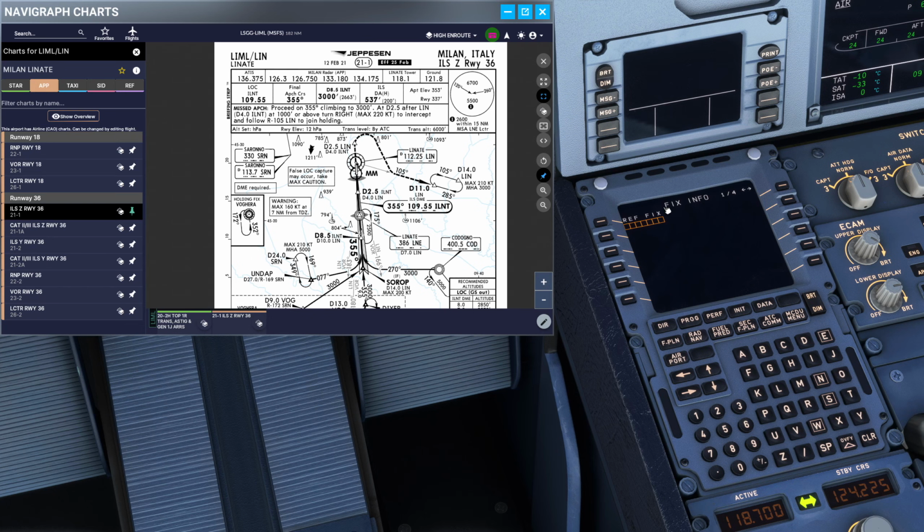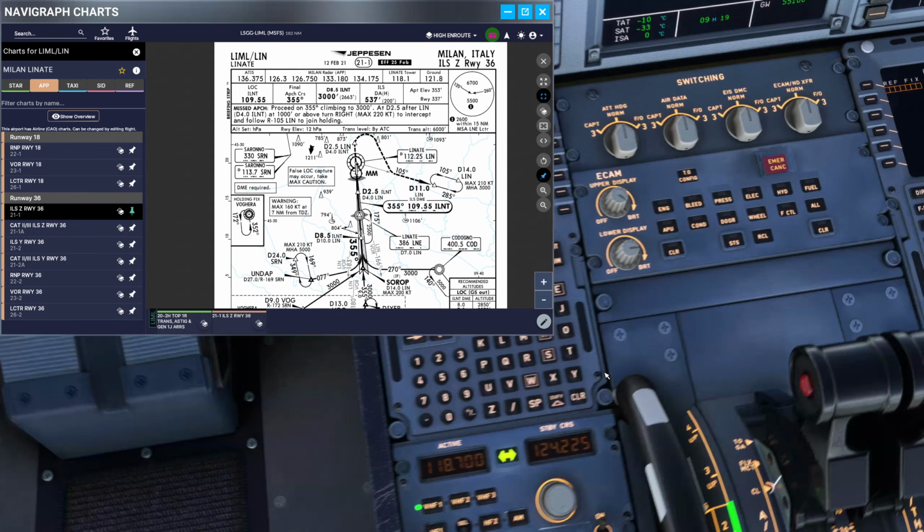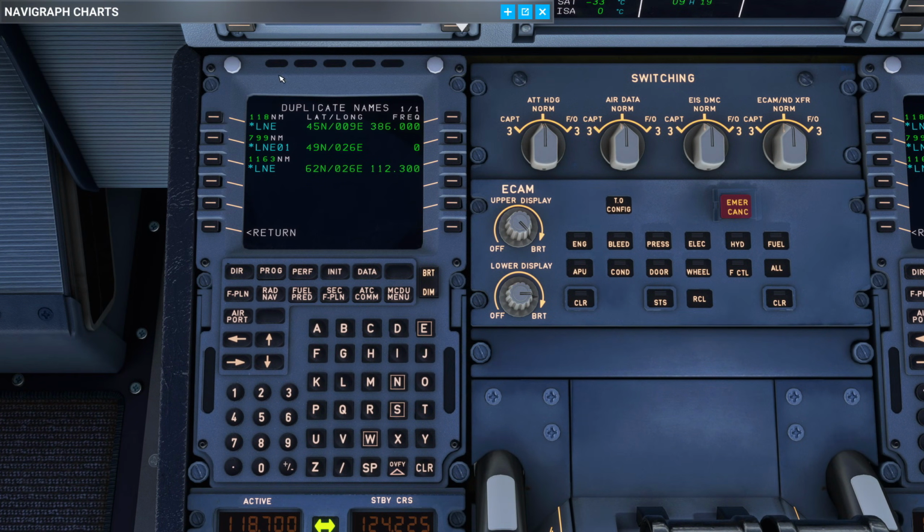And then in here, we have up to 4 little fixed info pages. Doesn't matter which one you start with. Once you've filled one up, you've filled it up. And I'm going to put in the LNE, the Lima November Echo. This is in order to draw the lines from here. So I've put LNE in.